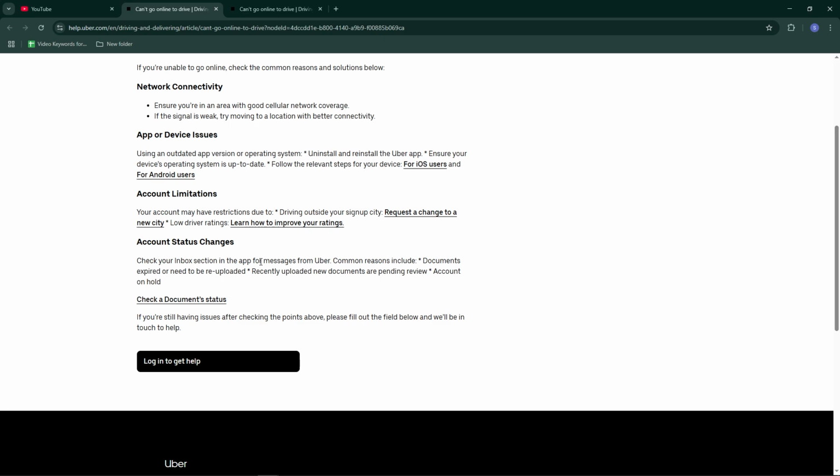Expired or missing driver documents can prevent you from going online. Check your Uber driver app for any alerts regarding document verification. Also, check your email inbox and spam folder for messages from Uber regarding document renewal. If your documents have expired, upload updated documents in the app to regain access.